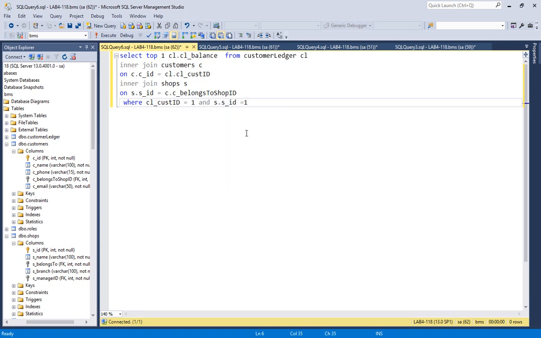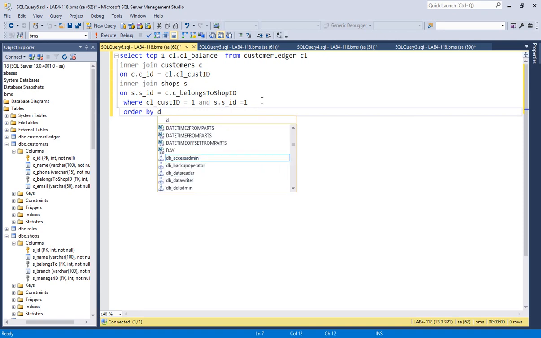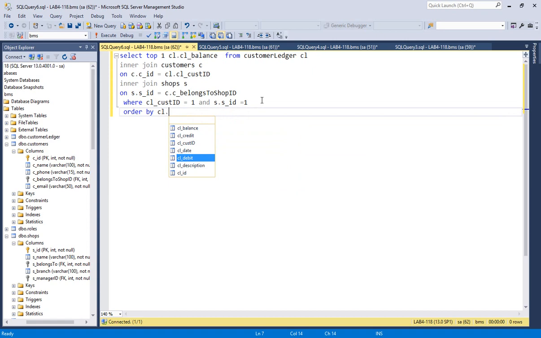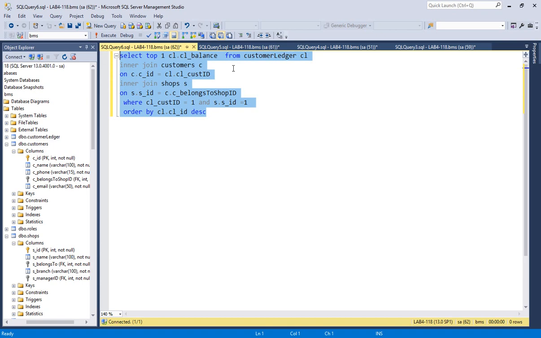Let's say the shop ID is 1 and the customer ID 1. Select the balance of that customer, that shop, and you can specify order by descending. Order by, you can write here CL dot ID descending. Okay, and now that's one query. Okay, and you are selecting the customer ledger for this, and one more thing that you have is customer balance for that.